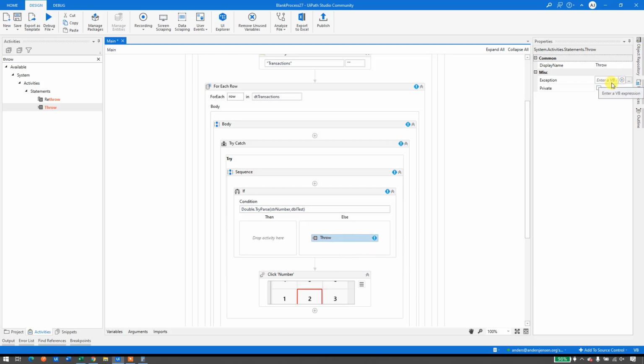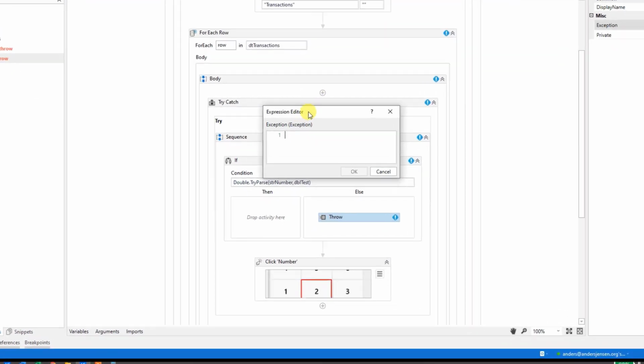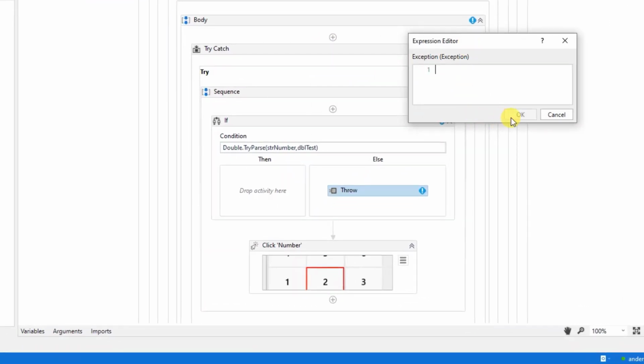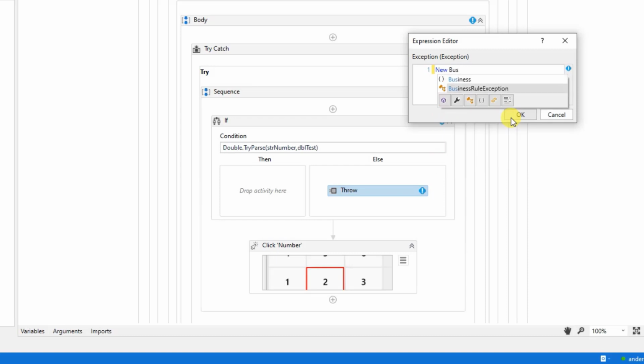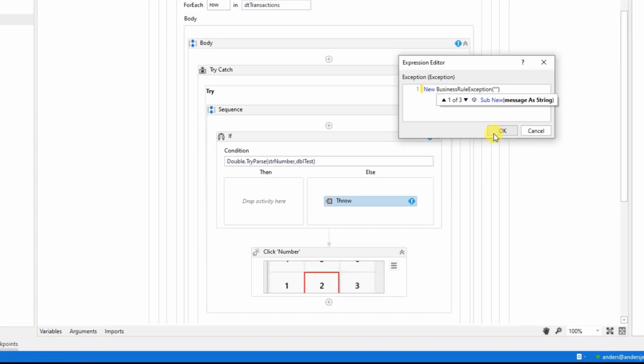So go over to properties, click the 3 dots here. Here we can define what kind of exception you want to throw. I'll say new, and then we will have to type in the exception. I will have the business rule exception here, like this, then a parentheses and 2 quotation marks.